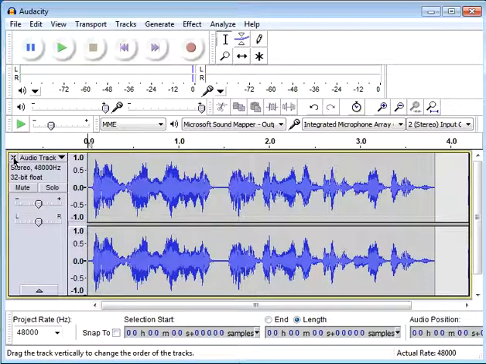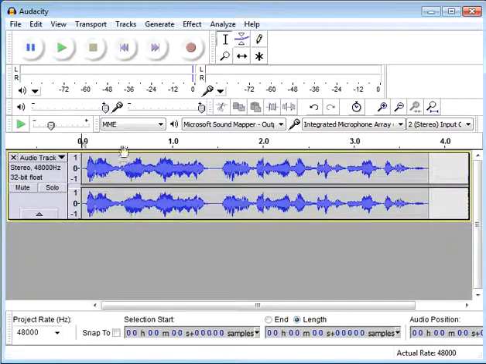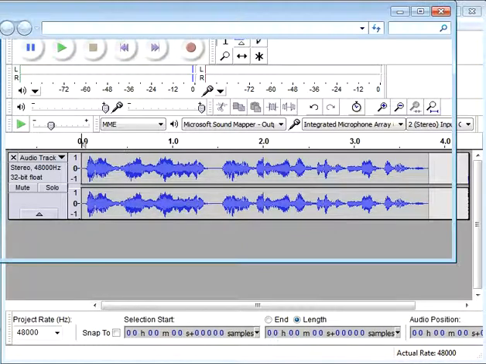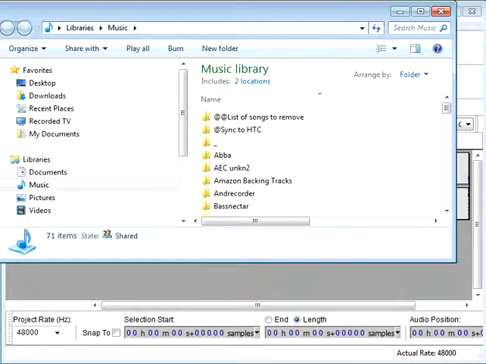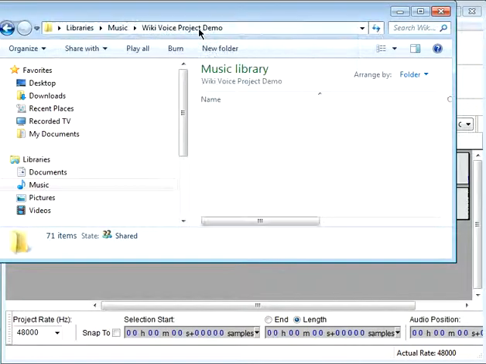So what we could now do perhaps is move that up to there, and I can load that Ogg Vorbis file on top. Let's see if I can find it. I'm going to go to the start menu and my music folder. I'm doing that on my other screen, and here it comes, and I just need to go to Music, Wiki Voice Project demo. There we go, and there we have it.